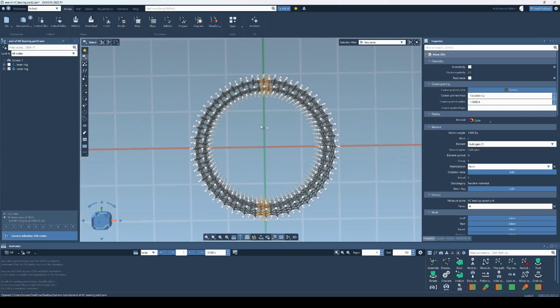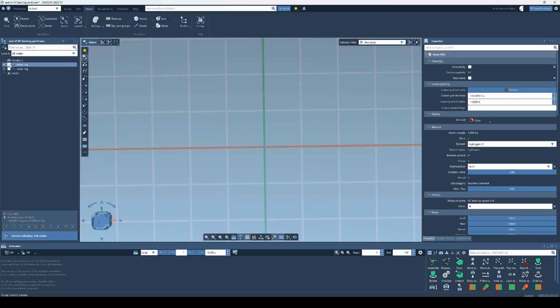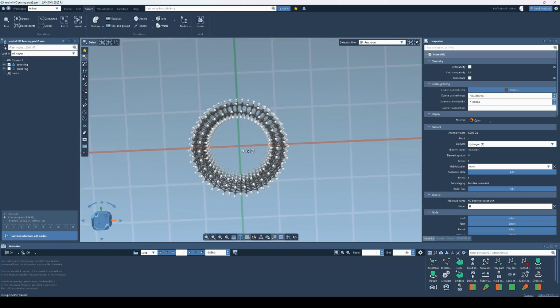Then there's a shortcut to add a group. It's just G. We could do it that way, or I believe it's also in the select menu. You can add a group this way. So let's select this band and we'll just call it motor. Okay. And toggle visibility.